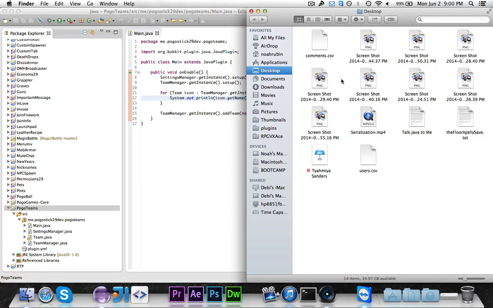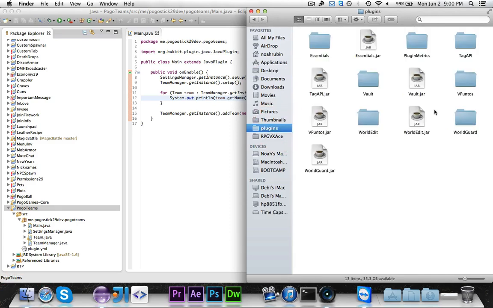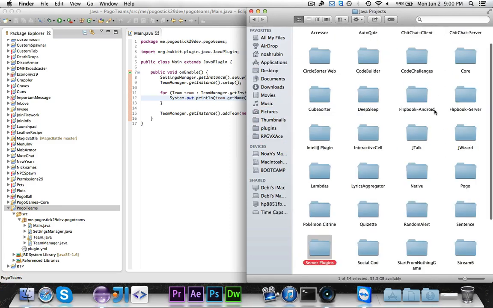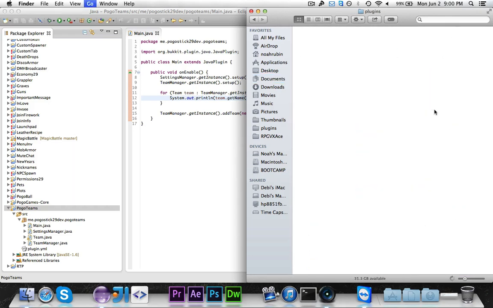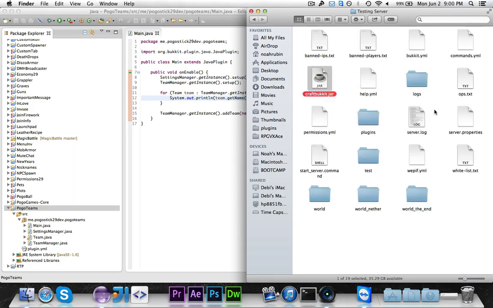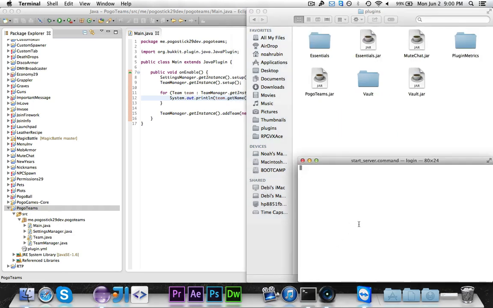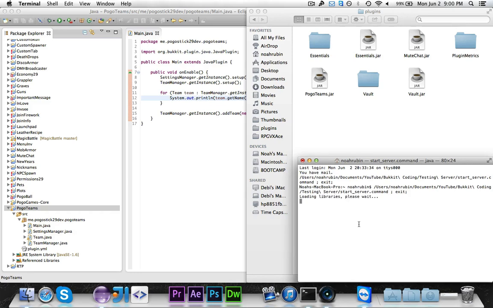Alright, so let me go check out the... This is the wrong one. Okay. So let's go check out the testing server. First I'm going to delete the old Pogo Teams configuration from the first video. And now let's go ahead and start it and see if it'll actually work.